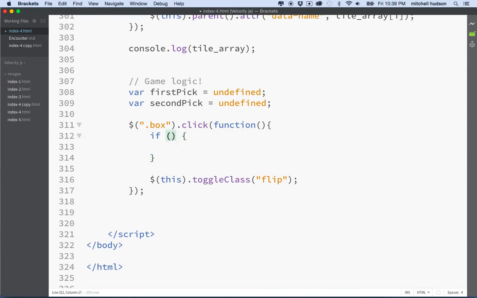if this dot hasClass, okay? So using jQuery's hasClass method, it could be any selector, we can ask if this selection has this class name. So if the item is flipped over already, then you've already selected that one. You can't select it again, right? You've got to select a different one.